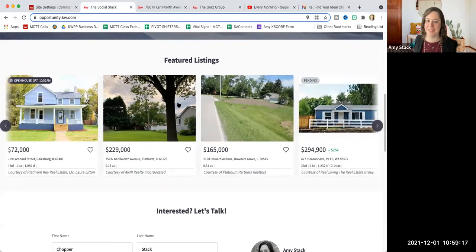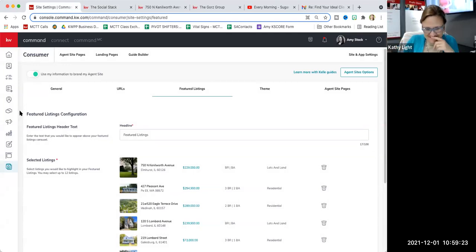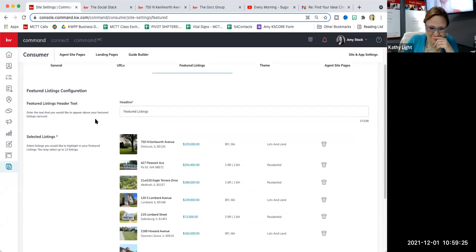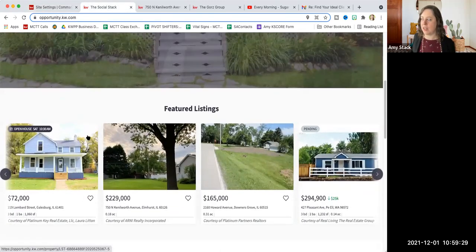Kathy's laughing. Oh, she's distracted. Somebody walked by. I was laughing at something else. Sorry. So that is a great idea, Mark, to be able to use that space for something else as well.